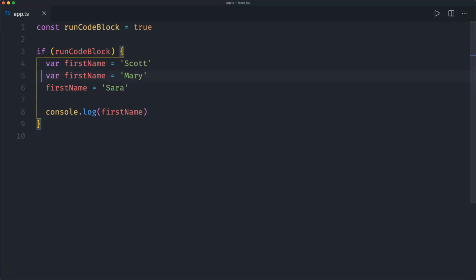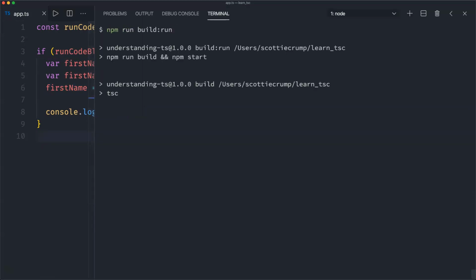And then I redeclare the same variable, except this time I set it equal to Mary. And then I update the first name variable to Sarah. And after that, I console log it on line 8. This code will work because we're using the var keyword, and the var keyword allows you to redeclare a variable inside of the scope. And it also allows you to update the data inside of the variable. So if we run our code, Sarah is console logged as expected.